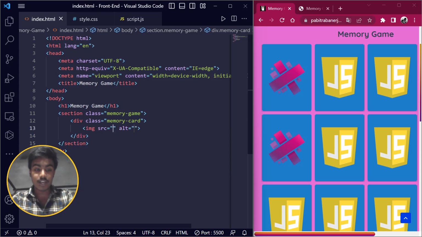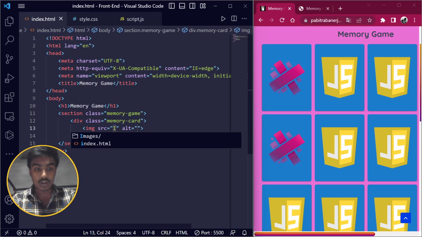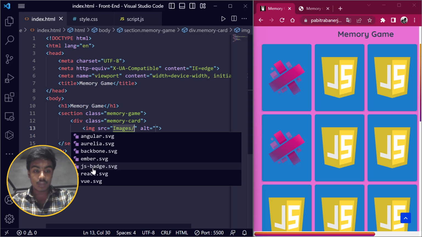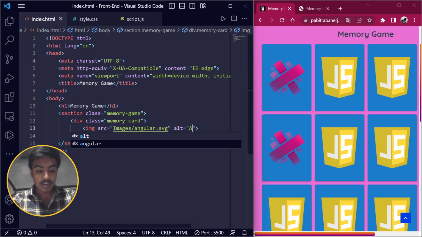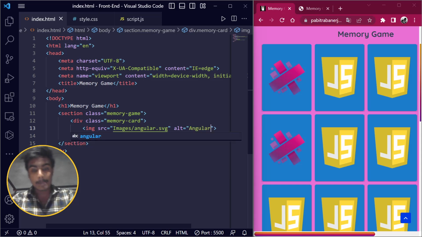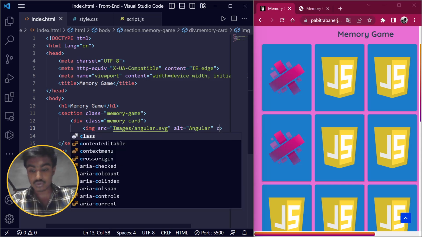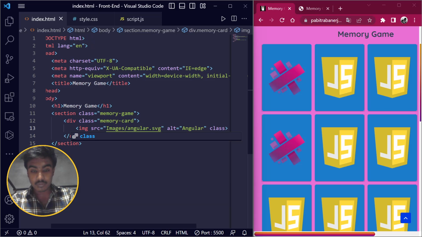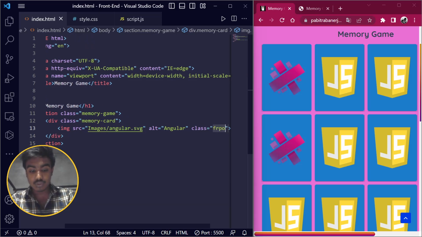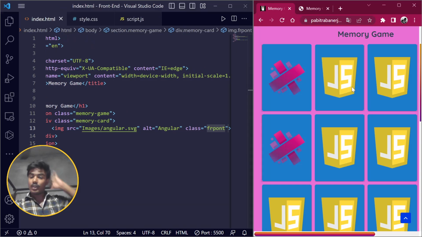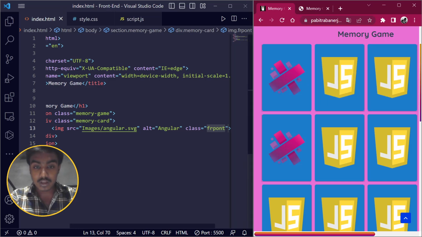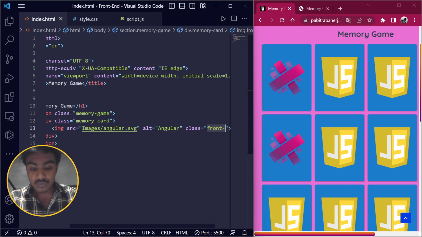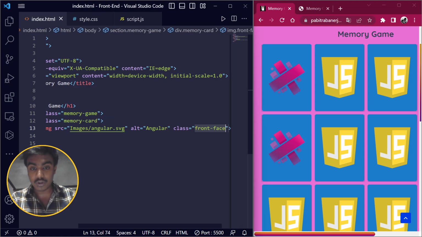So I will use the image tag, and src will be our images folder, and from there I will select, let's suppose, Angular first. So I will write Angular here, and I want to give it a class name also. The class will be our front face, because as you can see, we have two different faces of our cards. So I want to give this front face for now.